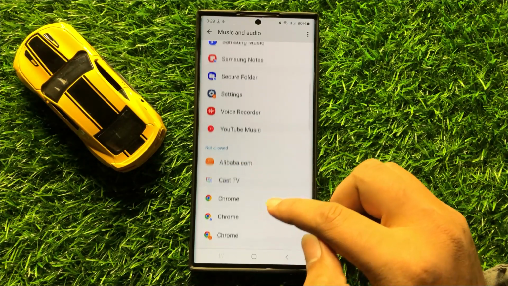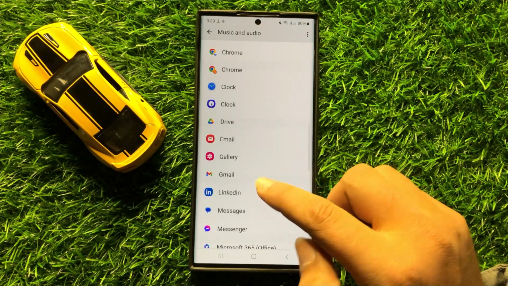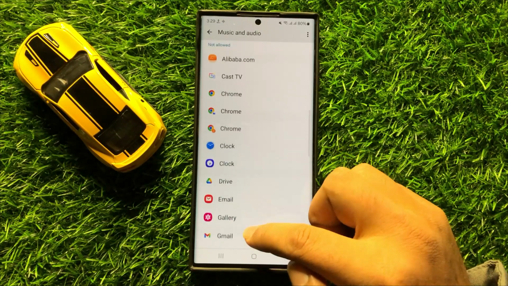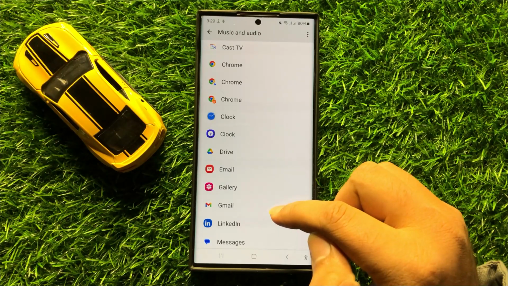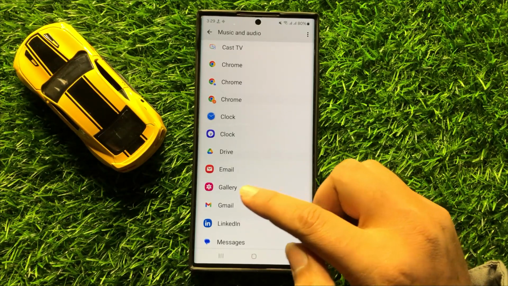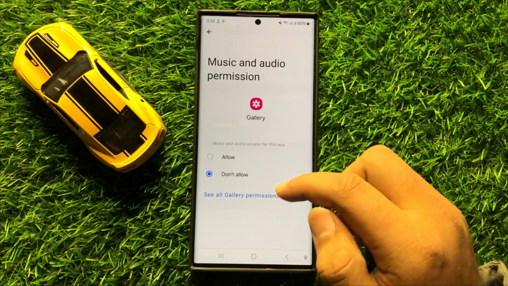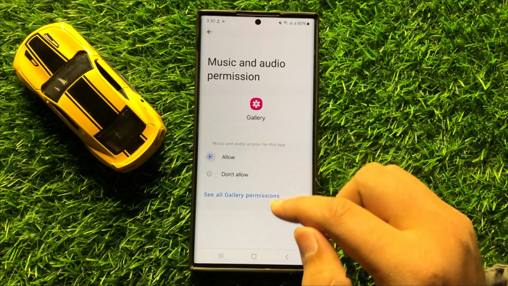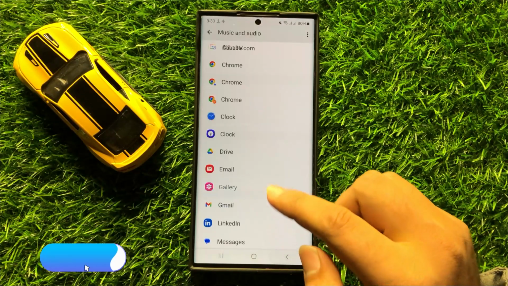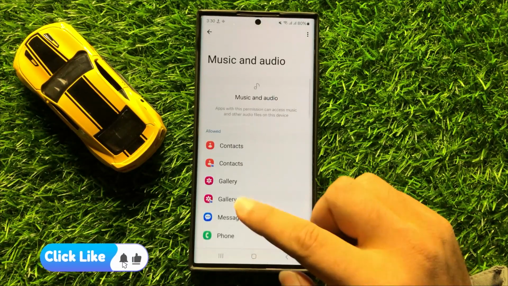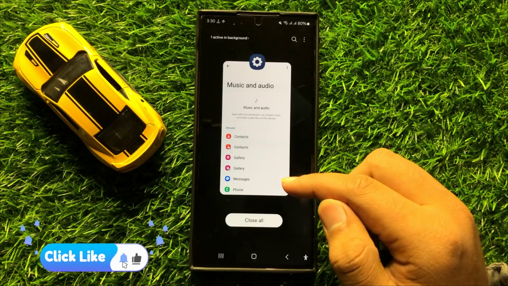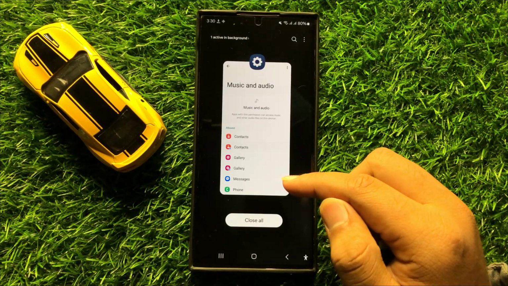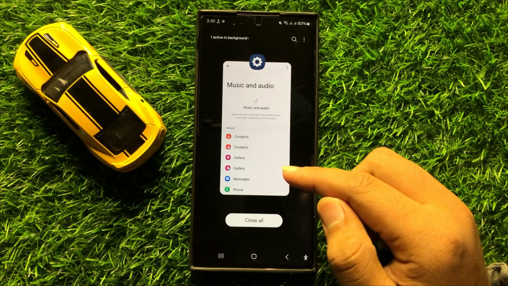So this is the not allowed section, and you can see the gallery app is moved to the not allowed section. And if you want to allow this app to use the music and audio access permission, then tap on the app and from here click allow, and now this app is allowed to use the music and audio access permission. So that's how you can allow or don't allow music and audio access permission in Samsung Galaxy S24 Ultra.